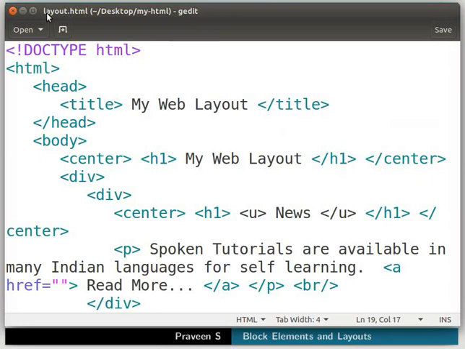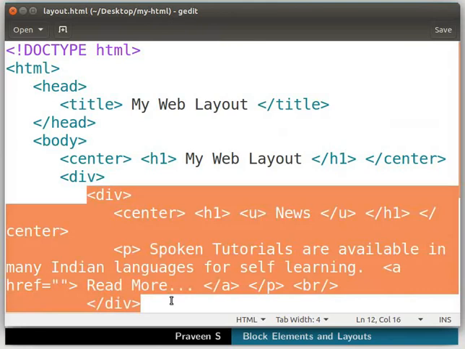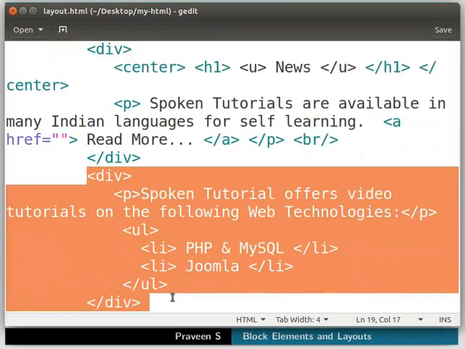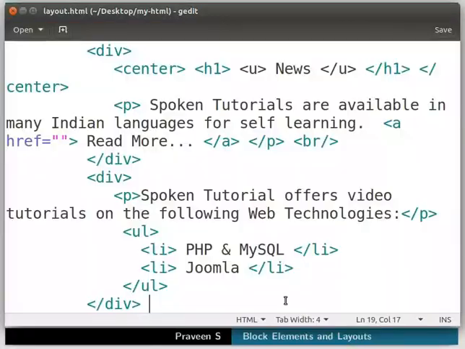For this demonstration, I have written some code and saved it as layout.html. I have already opened this file in a text editor. I have created a section for news and added some content in it using the div tag. Next, I have created a section for an article about spoken tutorials on web technology. I have written both these div blocks in an outer div block. Open this file in a web browser to see the output.